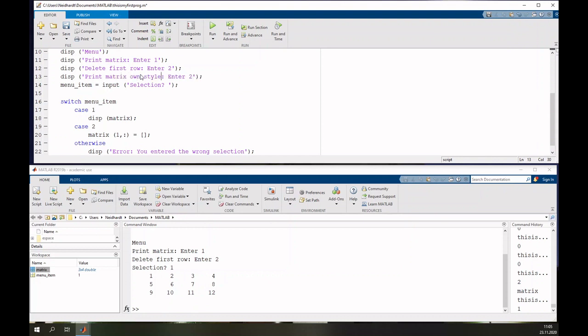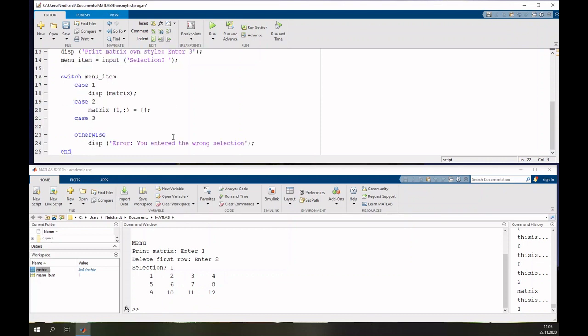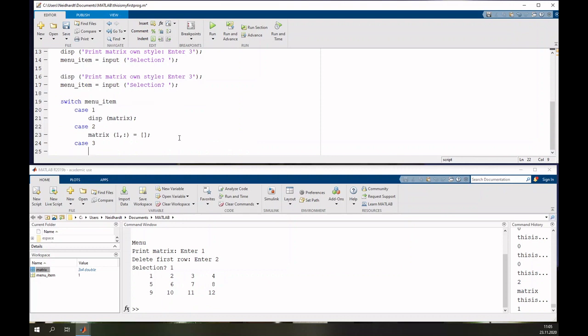Print matrix own style. Let's say this is 3. So you remember the switch case statement. We have case 3, and case 3 is now our printing. And here we want to use the for loop, so that you see how the for loop works.